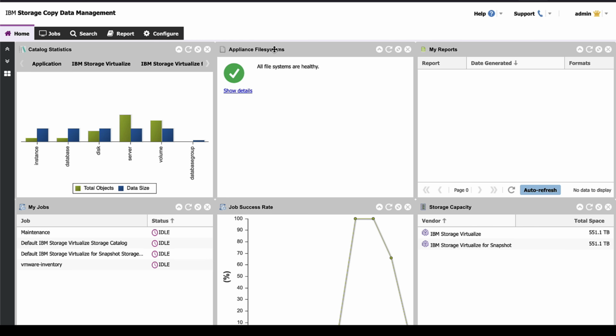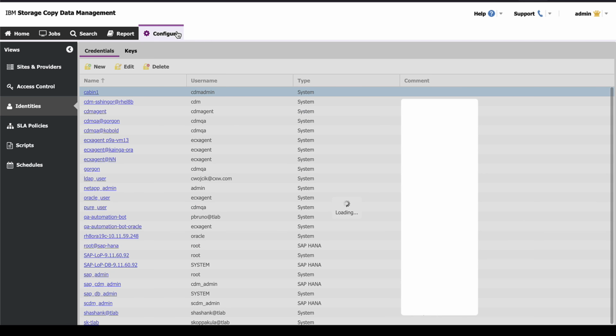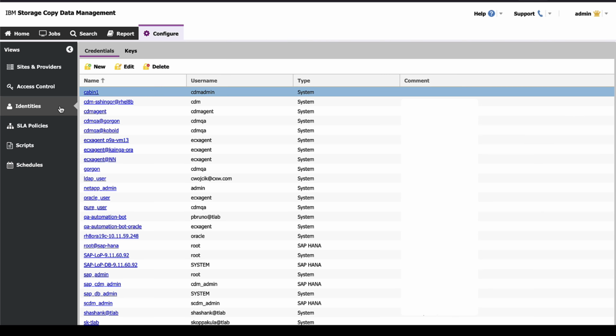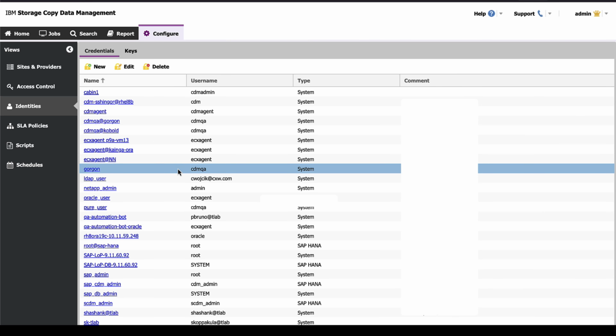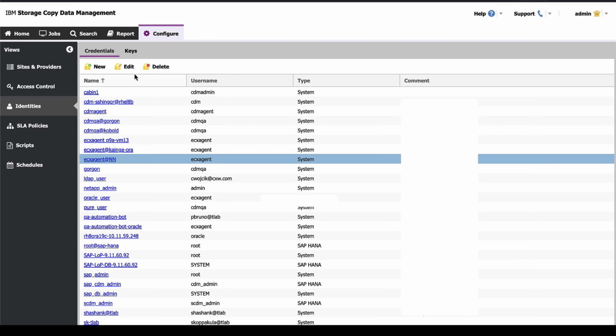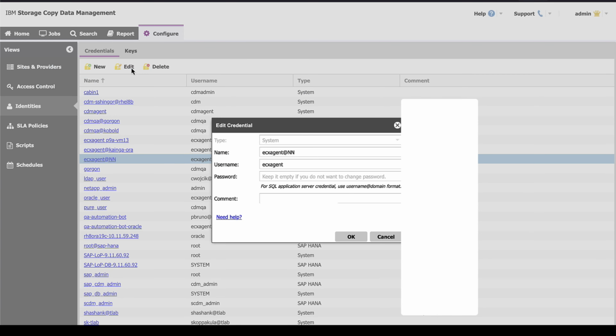Let's begin with configuration in Defender CDM. We start at the Identities section. The screen already shows different users configured in the CDM appliance.